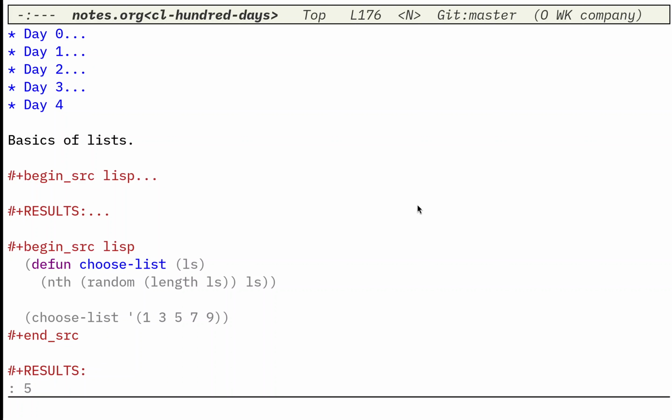In today's day, the problem actually was quite simple in the original. It was to choose a random number from a list. So I decided to make this day about lists. Lisp being list processing, lists are pretty much a central data structure in Lisp.